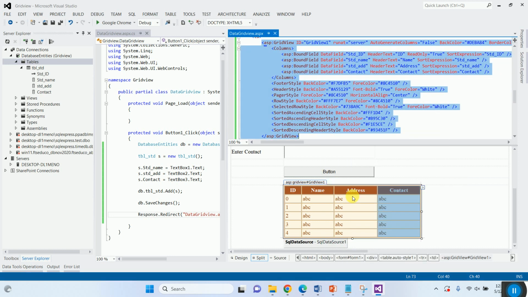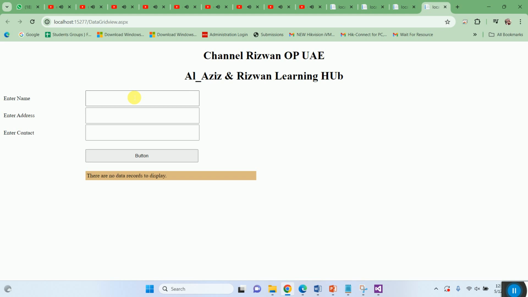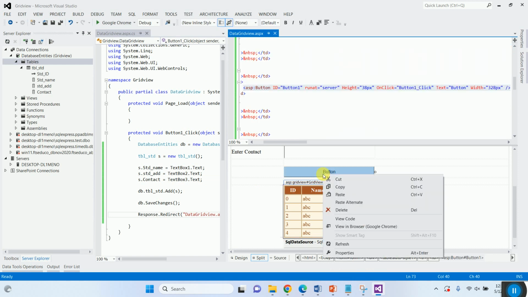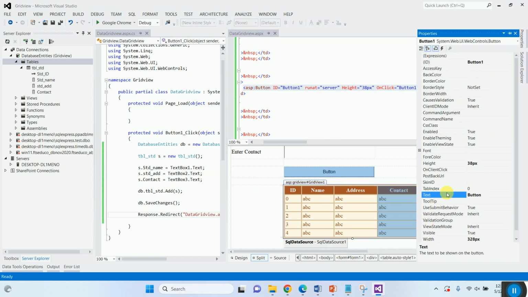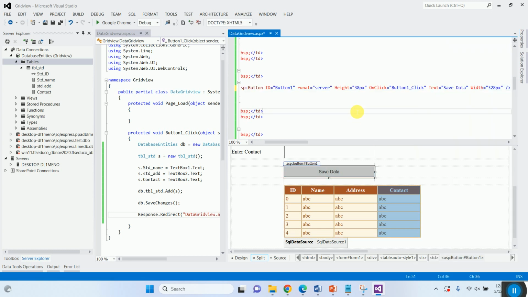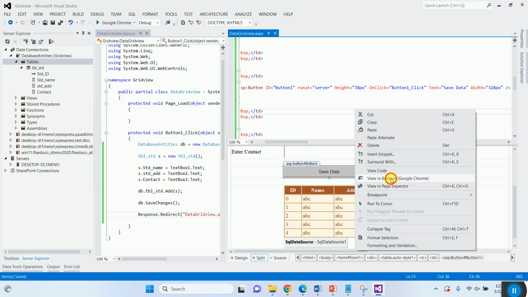View in browser. Enter name, Abdul, address UAE, contact number. So you can see the data is saved into the database and now retrieved into the grid view. We can change the text property of the button as well. Save data. So we can add more and more data.